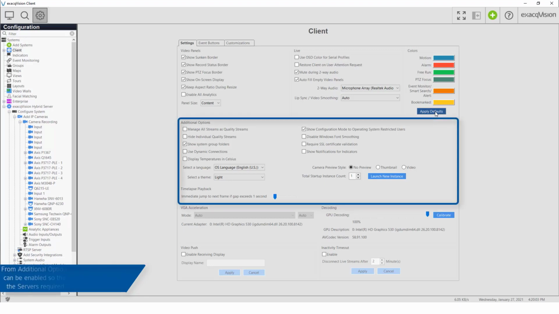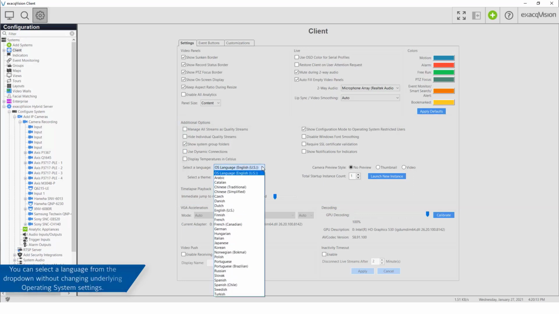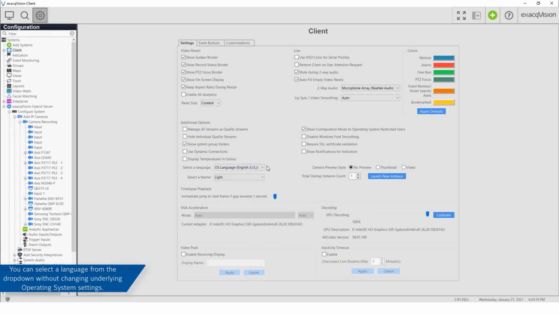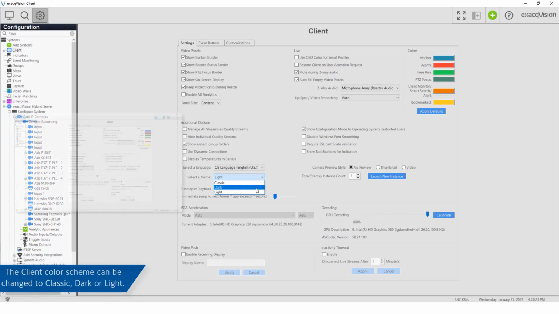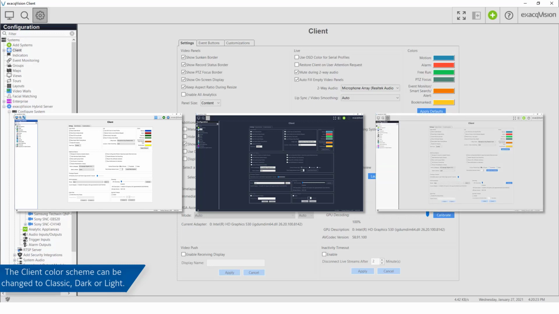From the Additional Options section, dynamic connections can be enabled so that the client only connects to the servers required for the current display. The local client can load using one of the selectable languages without needing to change the underlying operating system setting. A confirmation message is displayed, and the client must be restarted for this change to take effect. The color scheme for the client can be changed by selecting from one of the available themes: Classic, Dark, or the default light theme.